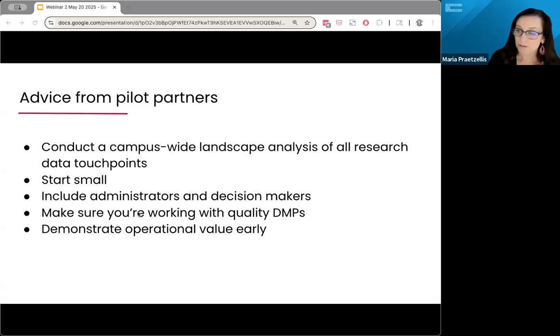Many partners advised starting small. The pilot teams that started with small scale projects were really able to bring to the forefront all of the technical requirements at the beginning, and it helped to build confidence both from the team and from higher ups, and build buy-in before they started on any kind of enterprise or production level work.